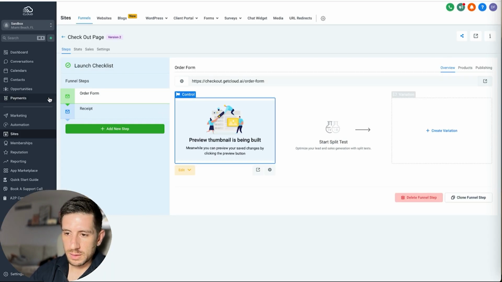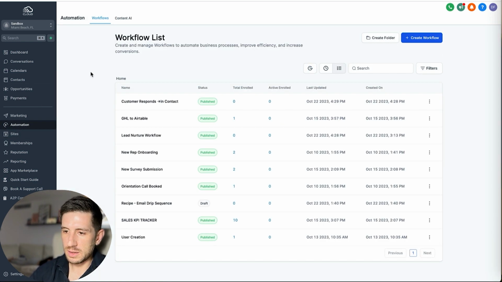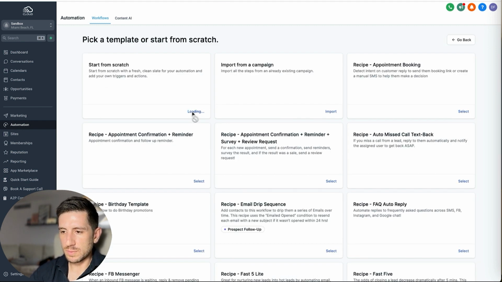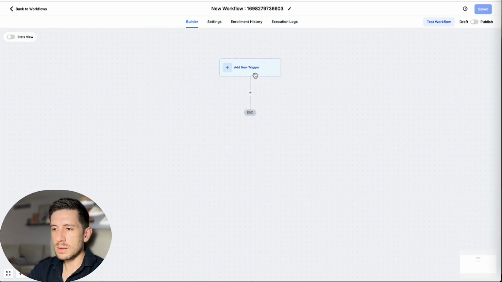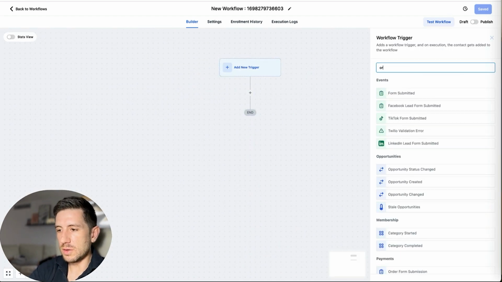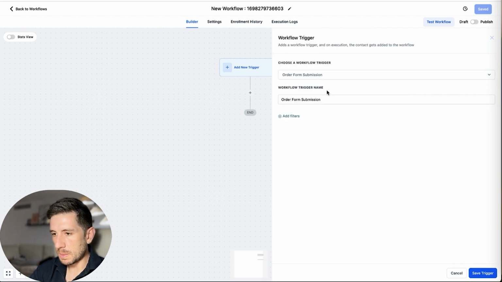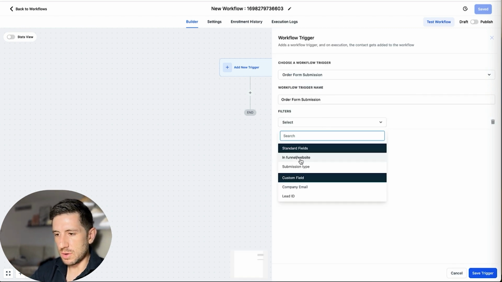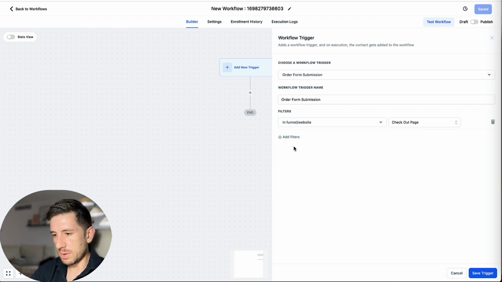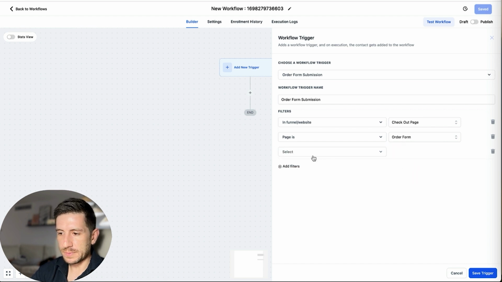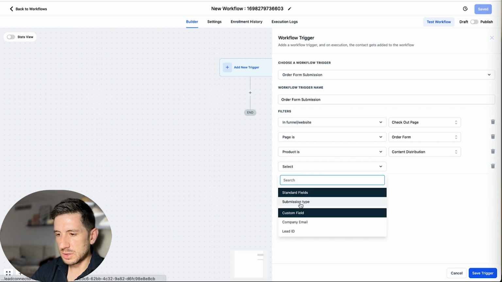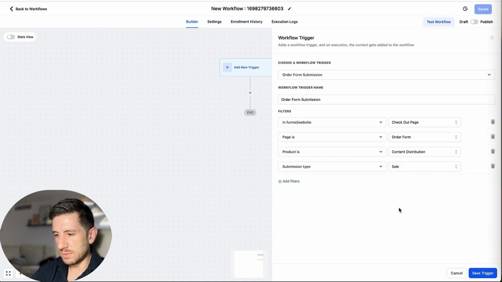After that, let's just set up some simple automations, or I'll show you how to get the gist of some simple automations based off of that. So let's go ahead and go to automation, go to create workflow. Let's start this one from scratch. Add a new trigger, and we want the order form submission trigger. Let's add filters. I want in funnel checkout page. I want the page to be order form. The product is going to be content distribution. And the submission type is going to be a sale.